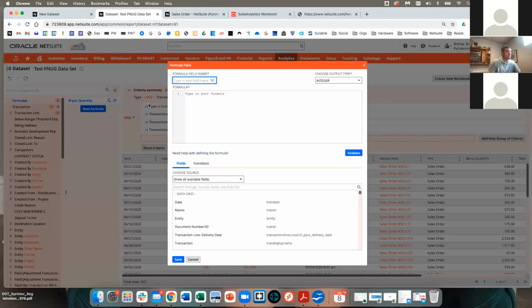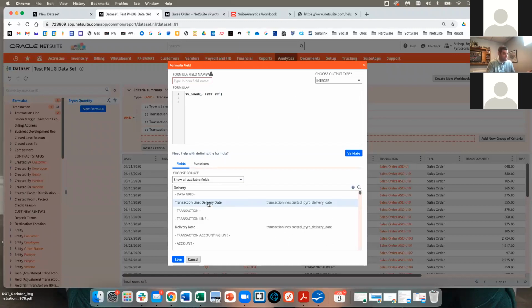I'll go new formula. In this case I want to, let's see here. You steal that. I'll go like this so I can find it. Just like I did on the other screen, I would type in delivery date and find my transaction line delivery date and pop it up there. And this gets back to my point. This is the transaction lines dot customer column pyro delivery date. That's actually the field name I gave it. So that's where you get back to looking at it to know the field name, to know what you're going after for the formula.